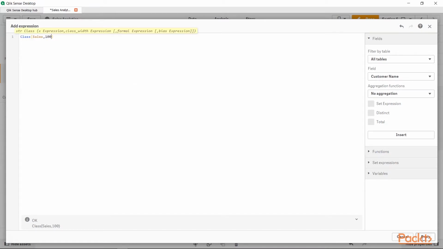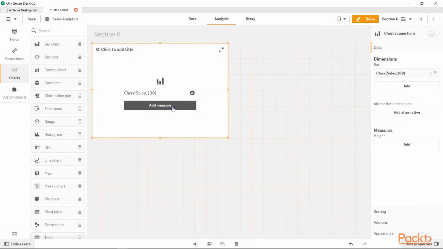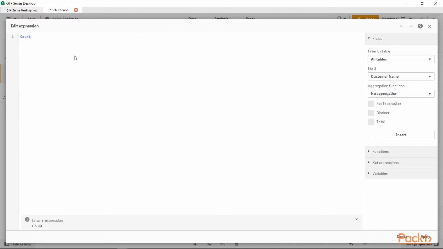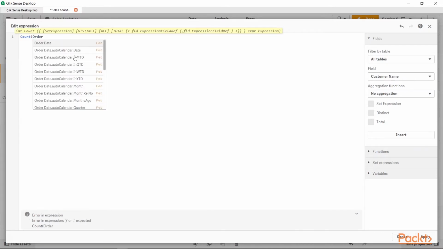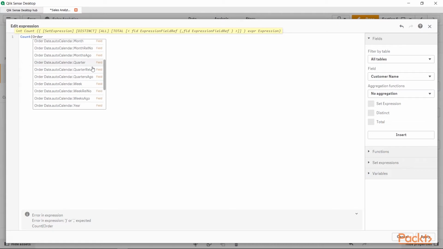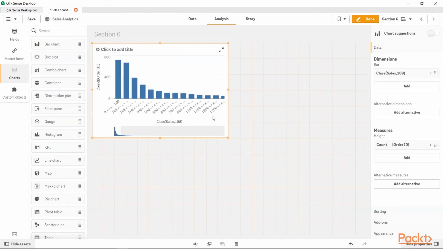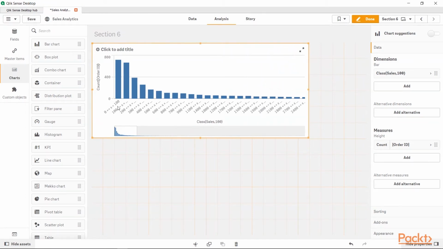So in this case I will click apply and add a measure to it, which is the count of order ID. So I'll go into the expression editor again, count of order ID. I'll just take it down from there by scrolling down, clicking it here and closing it and click apply. So if you see, we have a good number of categories, and most of the sales are happening in 0 to 100, 100 to 200, 200 to 300, and then 300 to 400 categories.